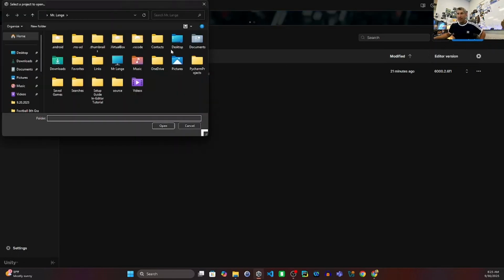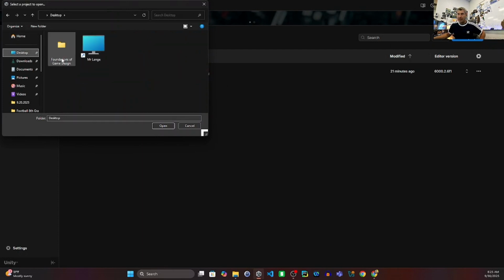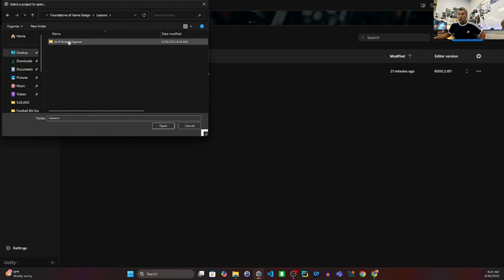And this is where file management comes into play. I'm going to go to my desktop. There's my Foundation of Game Design right there. I'm going to go to my lessons, Unit 1, Activity 3 game. I'm going to click on that once. I'm not going to open it, just click once and choose open.